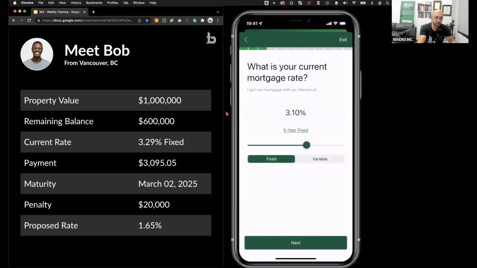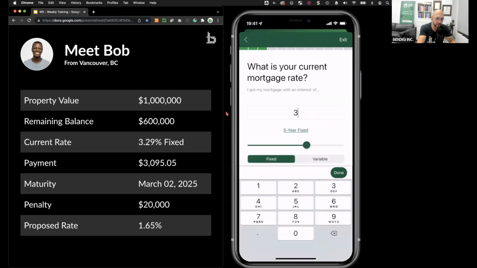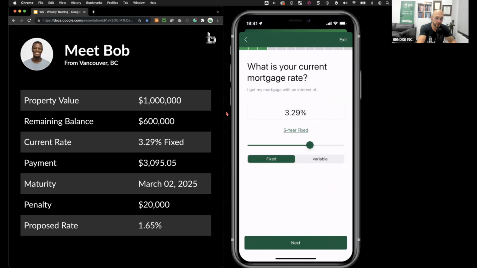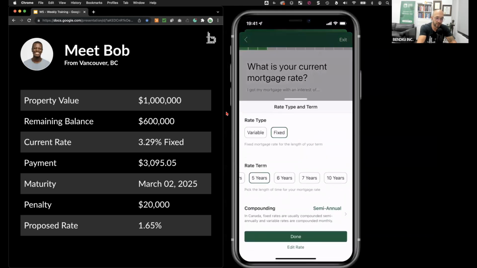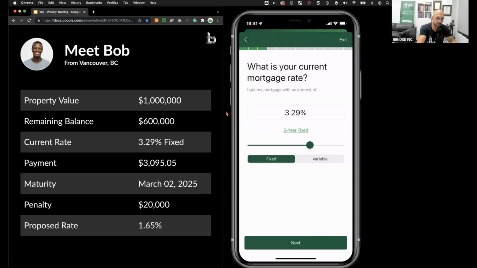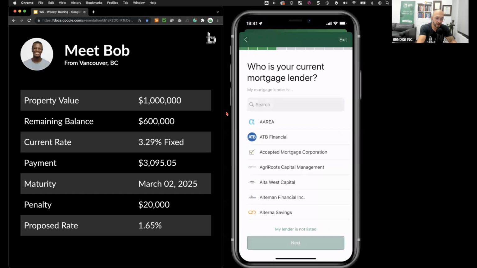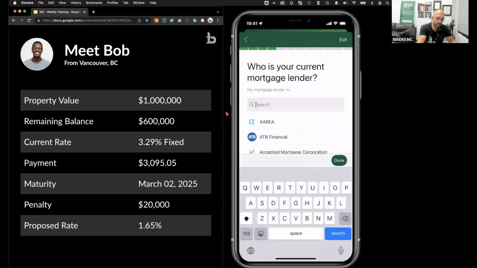So this is the current mortgage rate and it's 3.29. I'm just going to enter it in here. And if you need to customize the options, simply tap on this area here, 5-year fixed, and you can customize it to the actual rate. Okay, let's go next. Who's your current mortgage lender? So let's just pick a lender here. I'm going to pick CIBC.